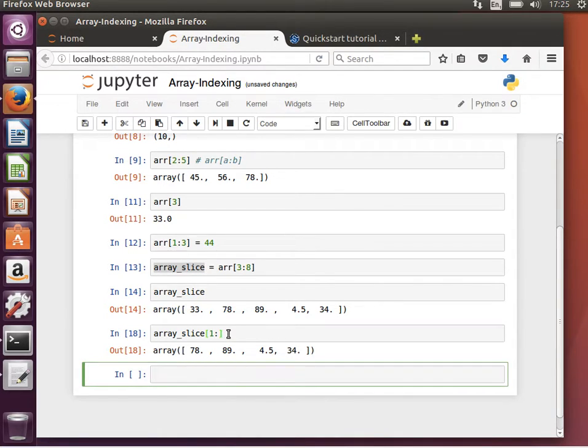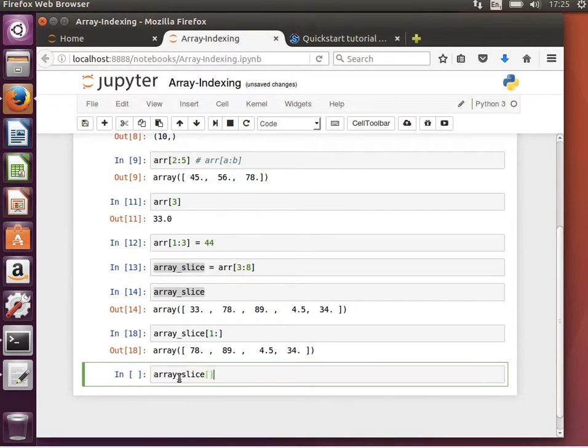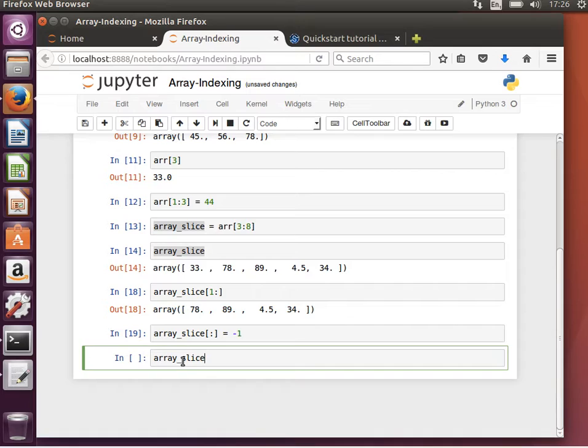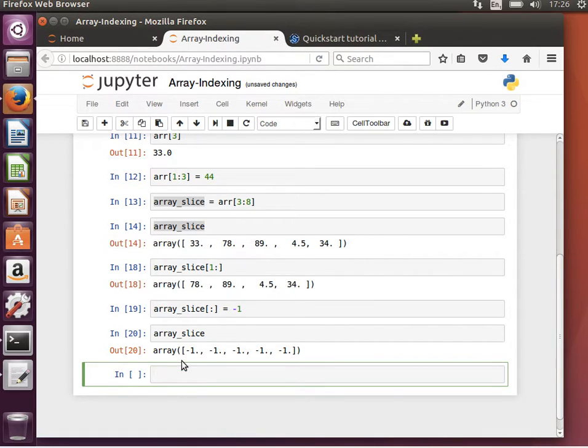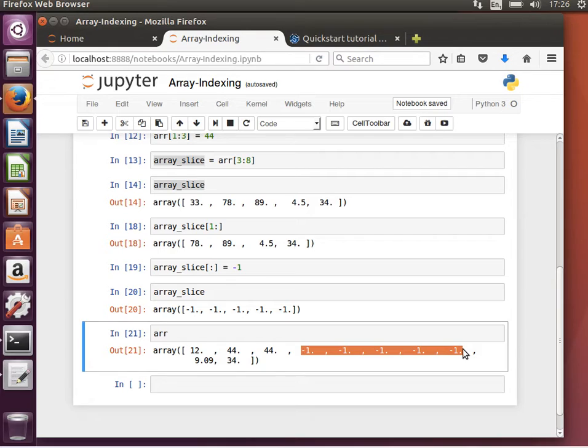So what I can do here is change all these elements. I can say array slice, all of the elements in array slice, I want them to be equal to minus 1, for example. Then if I display array slice, I get minus 1 for all the elements. Now let's have a look at the original array. You notice that the elements that we sliced have actually been updated, and this can have advantages and disadvantages depending on when and how you're going to use it. When we made the slice, we didn't make an independent copy; we're still referring to the same elements in that array.